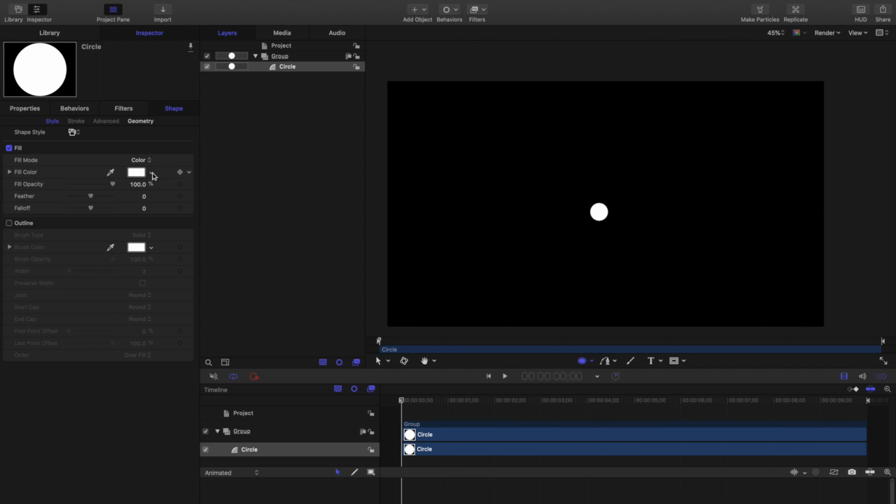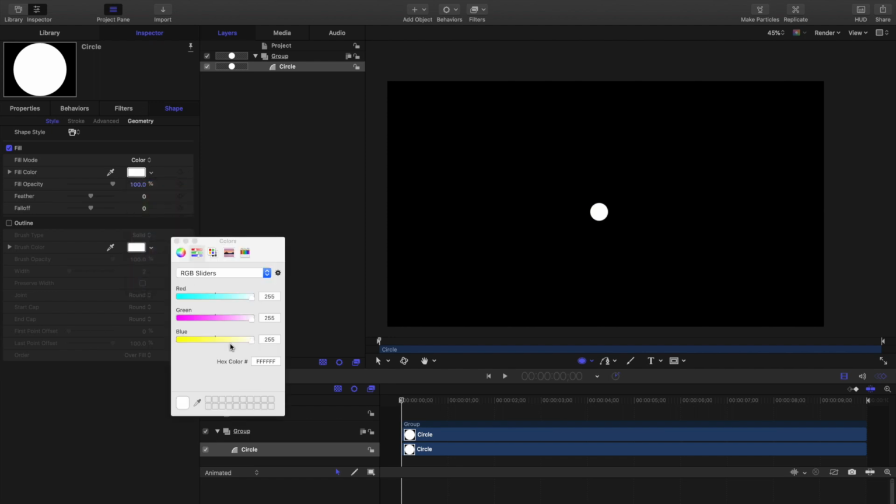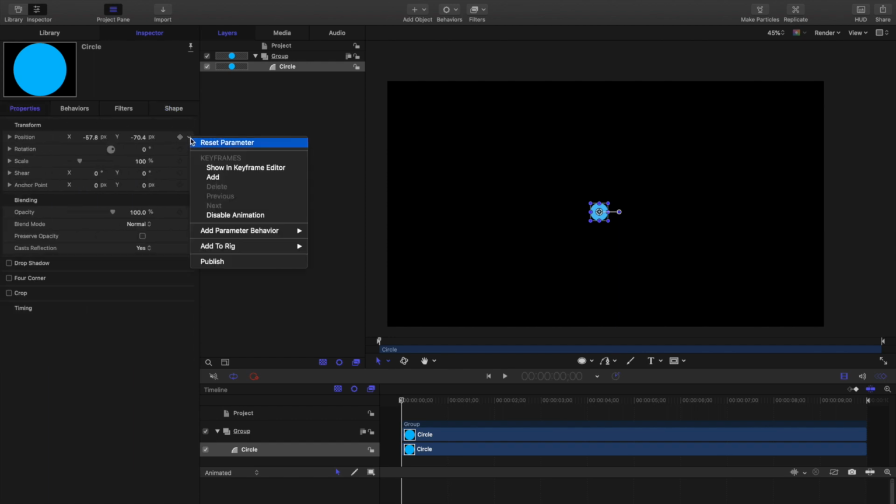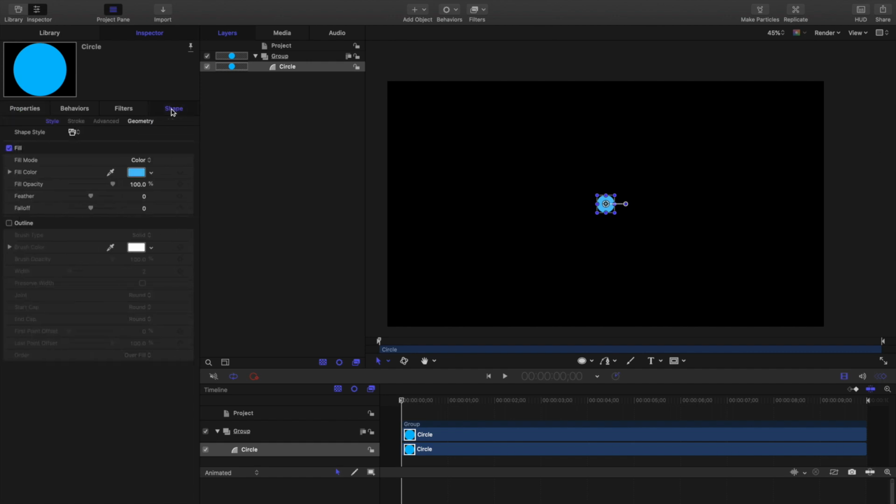Next I'm going to go over to the inspector and go to the shape tool, and then I'm going to change my color. Next, I'm going to go over to properties. I'm going to hit the down caret key on the position and hit reset parameters. This centers the circle in the middle of the canvas.